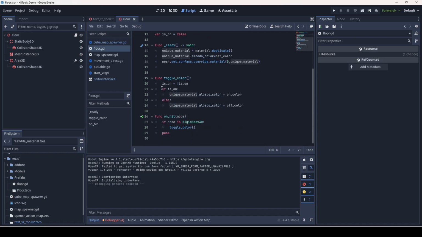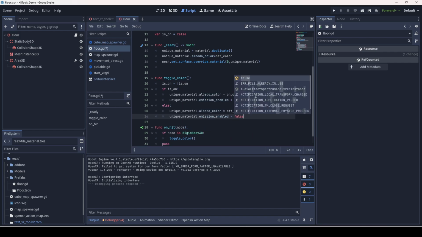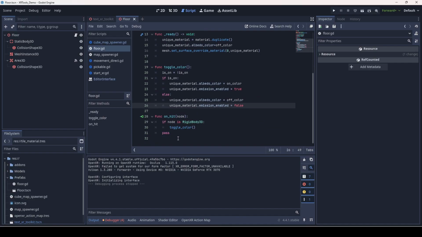What we're going to do is set the emissive properties to true and false, and we're also going to add a light node. So first, let's change the emission here. I'll say unique material dot emission enabled equals true. And if it's not on, we'll just set it to false. And again, if you don't have these scripts, we wrote them in the previous video, so you can just grab them from the comments and copy paste them.